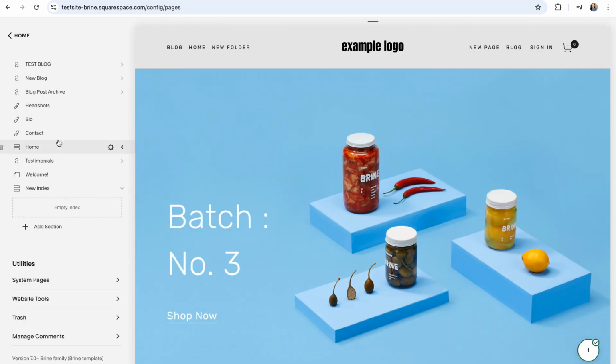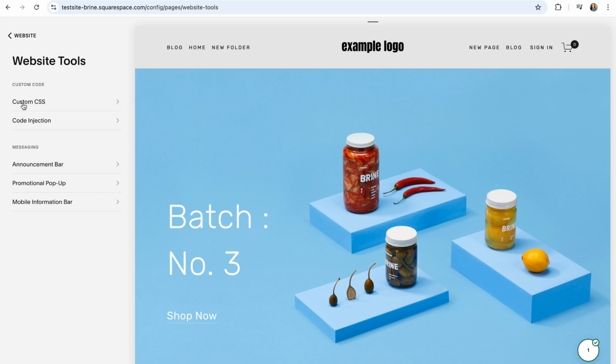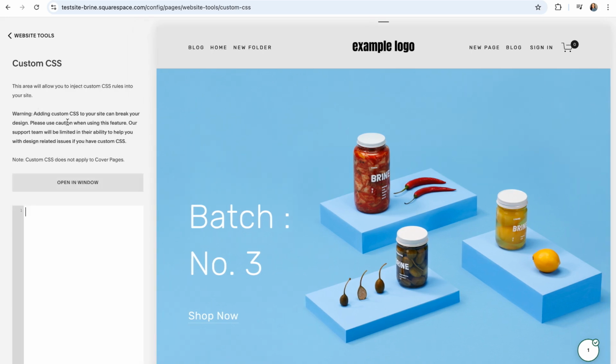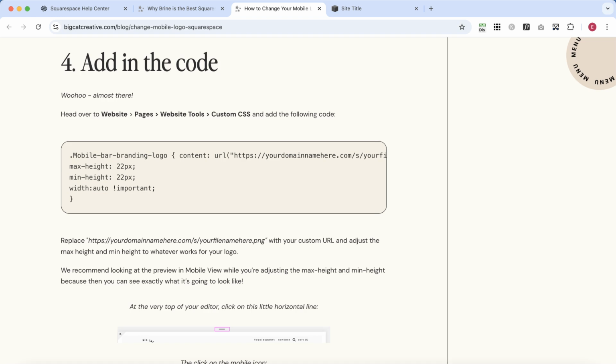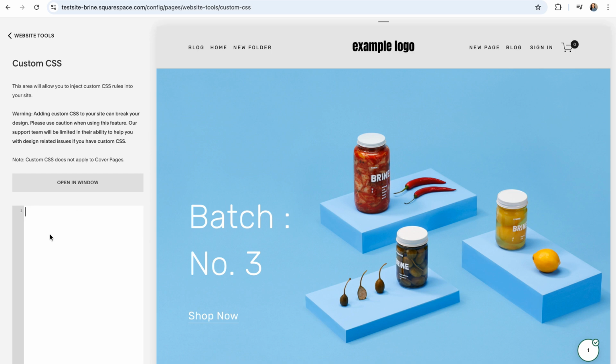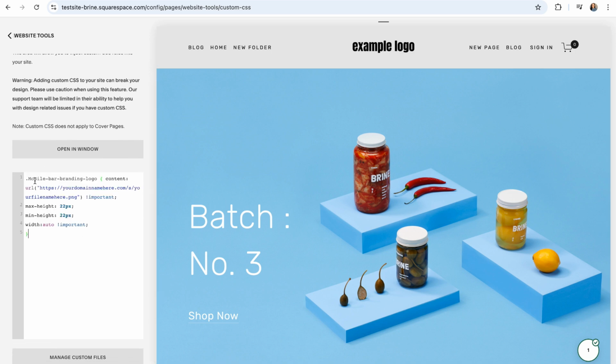Scroll to the very bottom of this panel and click into Website Tools, and then click into where it says Custom CSS. And this is where you're going to copy and paste the custom code. And you can access this code in the blog post for this video, which will be linked in the description below. Once you've copied it, go ahead and click into this coding window and paste that code.